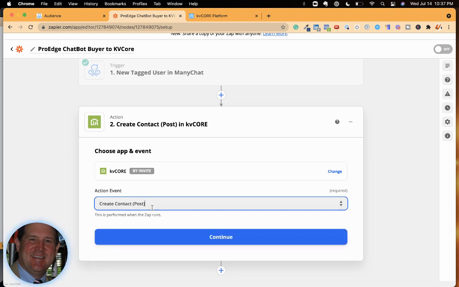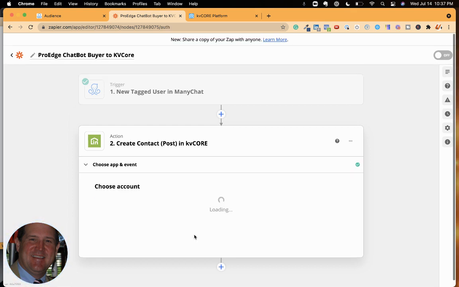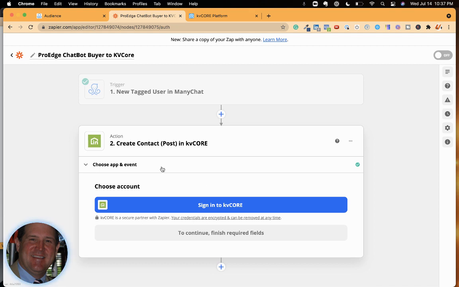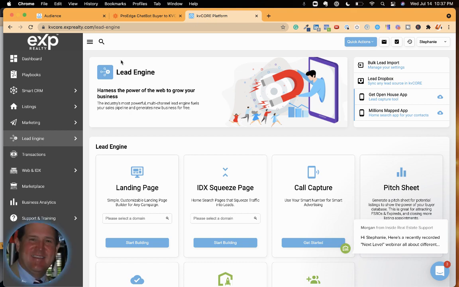So when the chatbot gets that new buyer in there from a Facebook ad, collects the contact information, that's when I want the zap to fire and send it to my KVCore system. I'm going to hit continue. Now, if you haven't signed into your KVCore, this is where having KVCore open helps out. So because I haven't already connected my KVCore with the key, if following those instructions, you're going to need to come over to the KVCore platform.